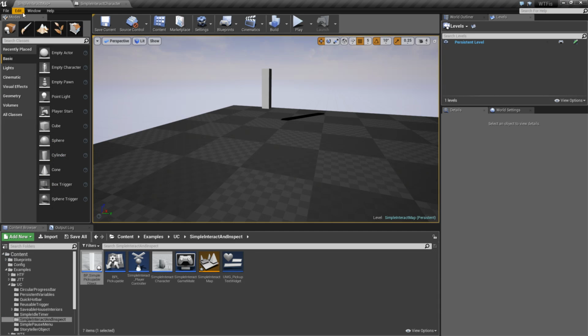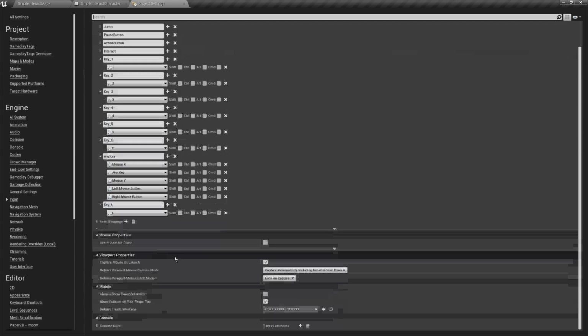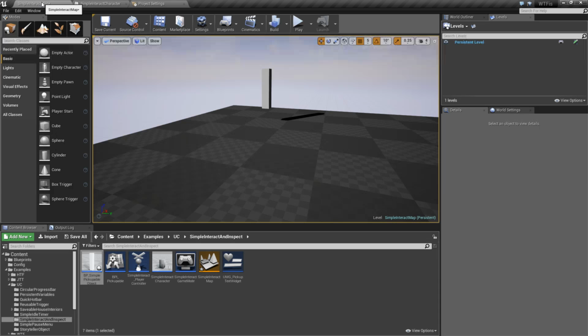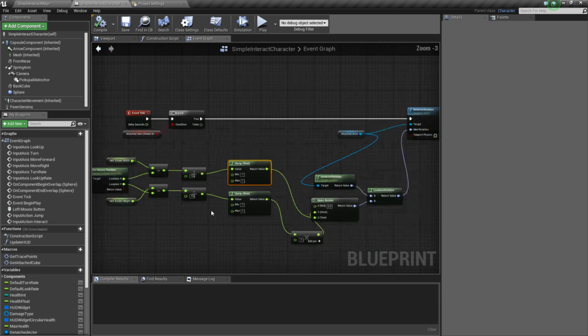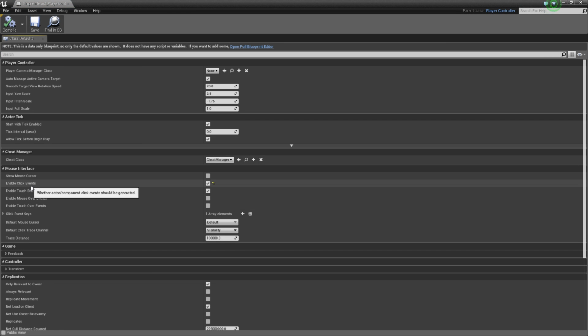You can basically, if you have your project settings for input, you have mouse for touch. So you could basically design it around touch, and you can know where you touch on the screen. If you have allow mouse for touch, you could basically have the same game work on either platform without an issue. You can then, for example, in your player controller, have the ability to enable click events, touch events, mouse over events, etc. So you have things like touch events.